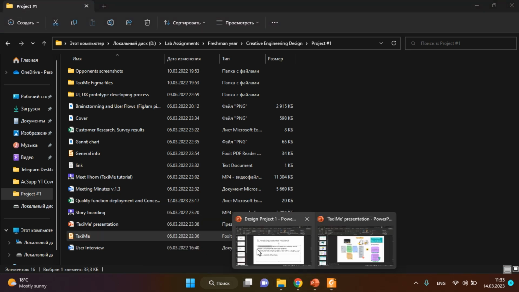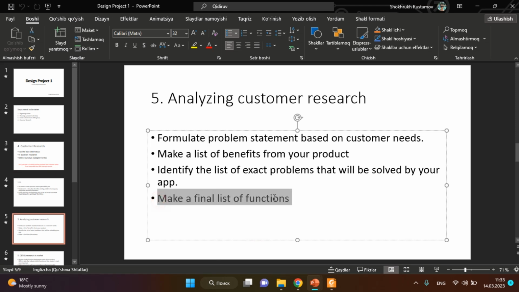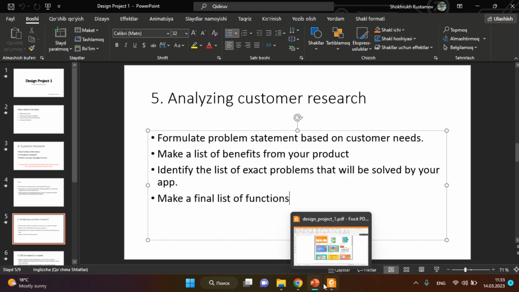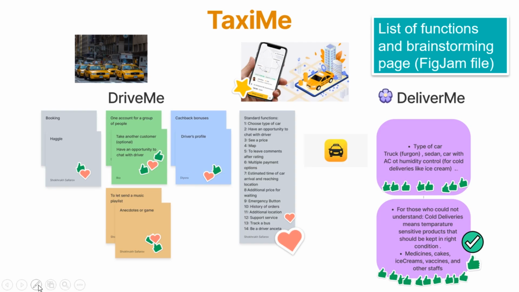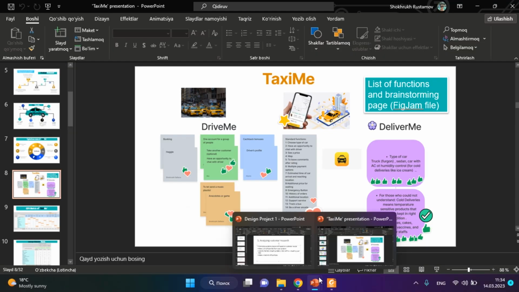So, the next, make a final list of functions. In order to make a list of functions, first of all, we conducted an online session in FigJam, and we did a brainstorm. So what is brainstorm? Brainstorm is just writing down any ideas that come to your mind. We were six people and all of us wrote our ideas, our list of functions in this FigJam file. Everyone wrote everything here and we picked and chose the best ones. I mean, just the best functions. And now I'm going to show you the final list of functions of our application.